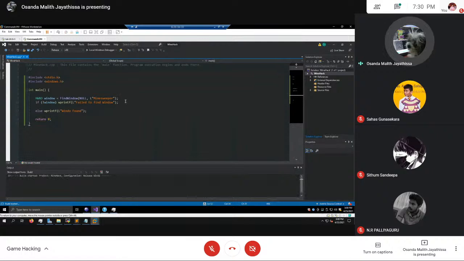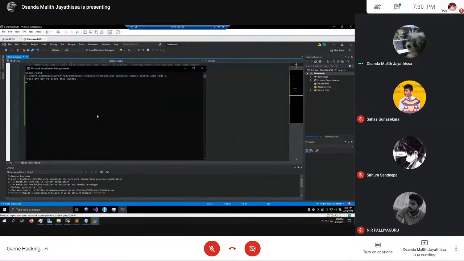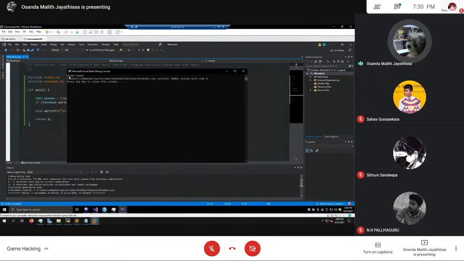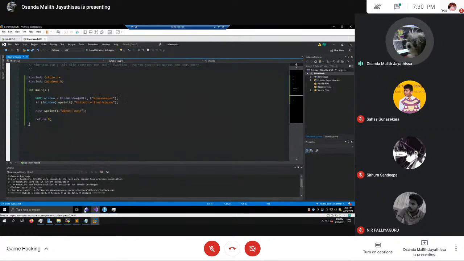If I just compile this, yeah, it says window found. This is a very simple mistake, but anyway, we found the window. Basically, it just found the Minesweeper window. So that's the first step that we should do.